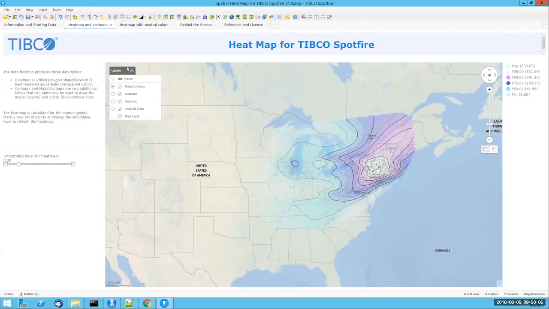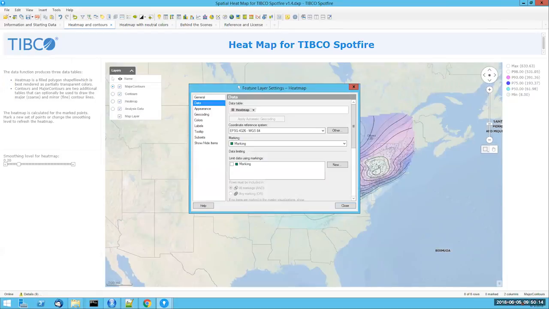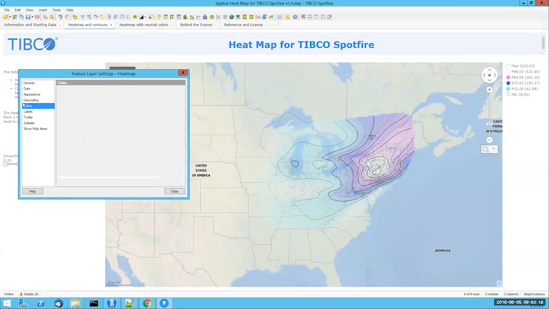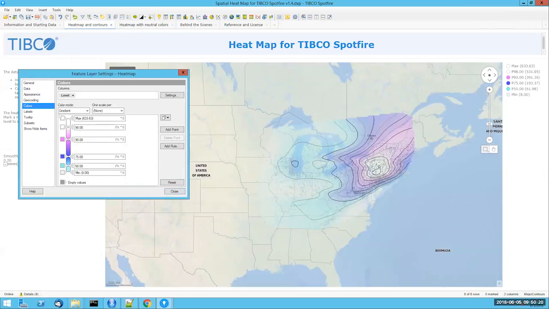Spotfire can communicate across your geo layers. So if you look at it, I've got contours, I've got heat map, and I've got major contours, and all of them have their own color settings. So right now I'm at the heat map color setting. Heat map properties, and you can see that the center is white. Let's go ahead and change that a little bit.